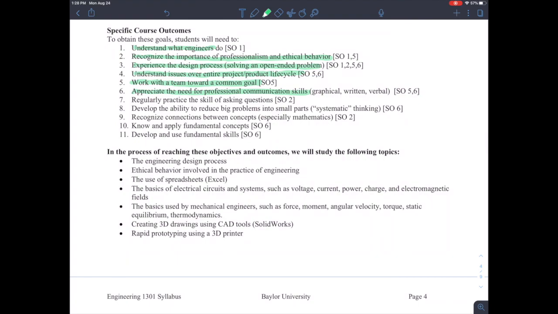We want you to ask questions. That's a big part of becoming an engineer, asking good questions. Breaking problems into small parts with systematic thinking. We're going to stress that throughout the course. Recognize connections between concepts, especially the math that supports that. Of course, you need to know and apply these concepts, and develop and use fundamental skills. So those are the outcomes we want to have for the course.